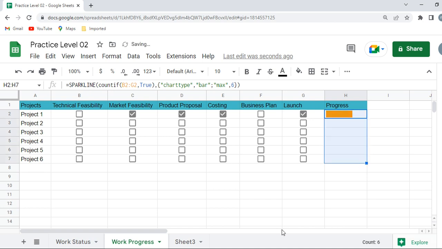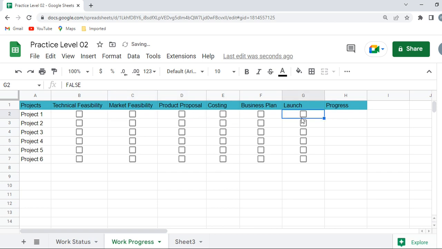Now let's think. You have done nothing, nothing, nothing. No progress is showing here. For the first project, you did the technical feasibility, and the progress shows a little bit. For another project, you have done the technical feasibility, market feasibility, and project proposal too. Then the progress is high.